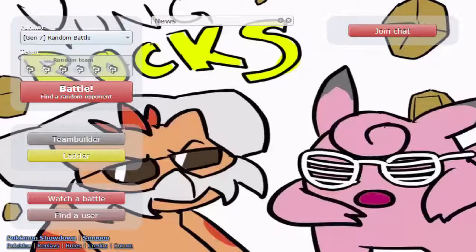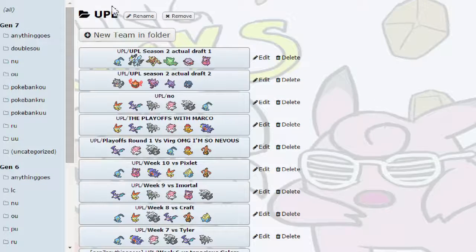I just got done drafting. The draft isn't over, but I already know I'm not changing anything because I physically can't. And I know what my two Zemons are because Kraft is allowing two Zemons. But let's just go over the team.